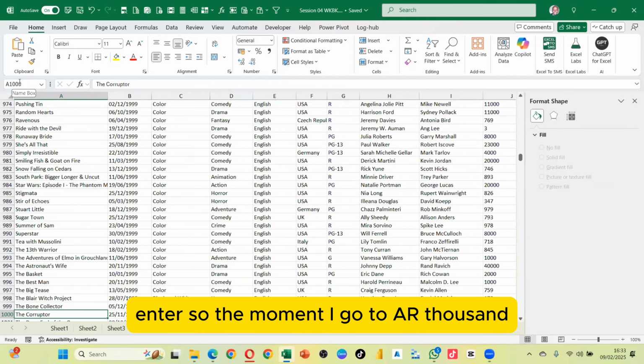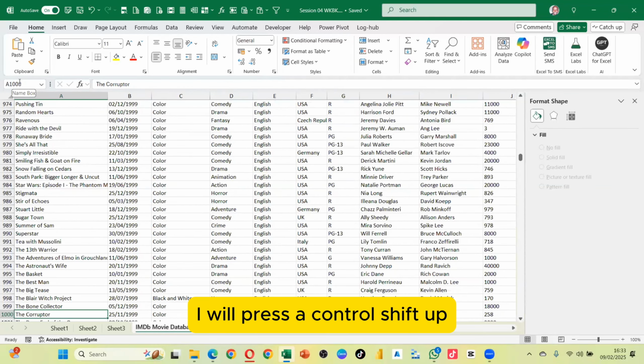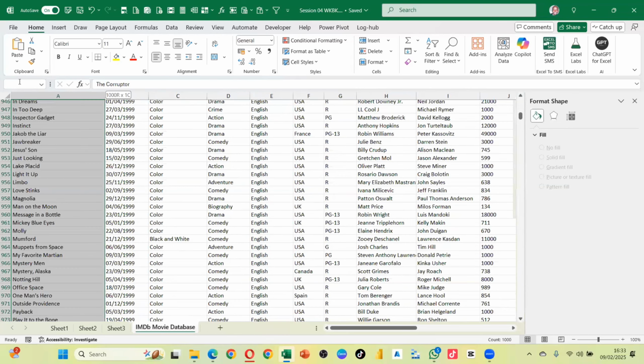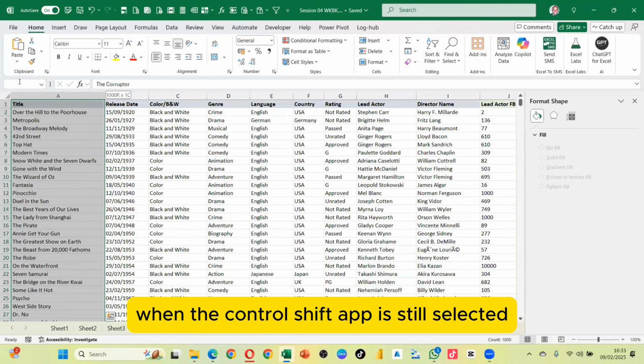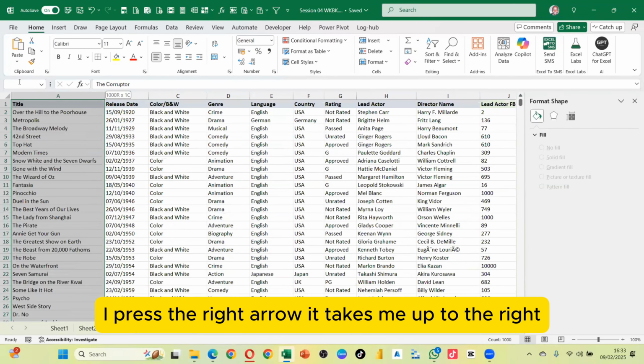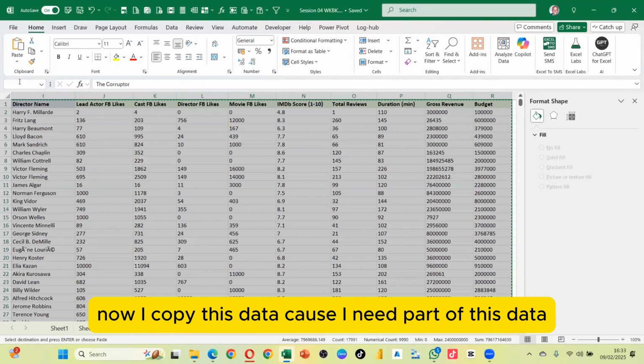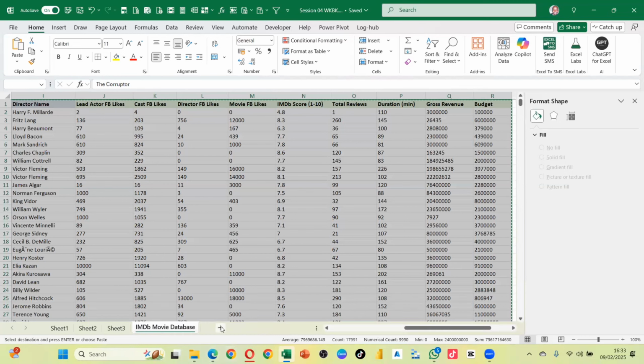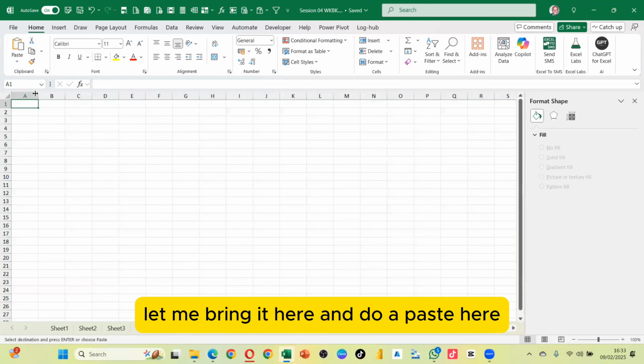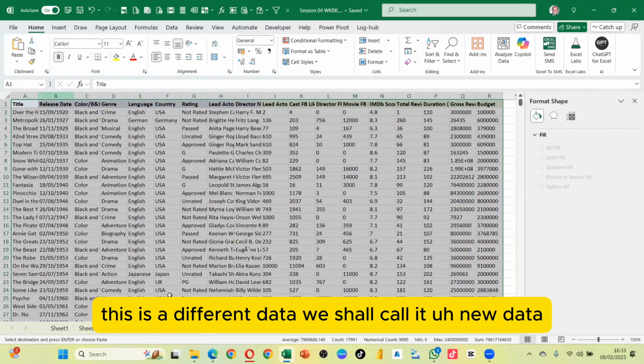So the moment I go to 1,000, I will press Control Shift Up. When it is still selected, I press the right arrow, it takes me to the right. Now I copy this data because I need part of this data. Let me bring it here and paste it here. This is a different data. We shall call it new data.